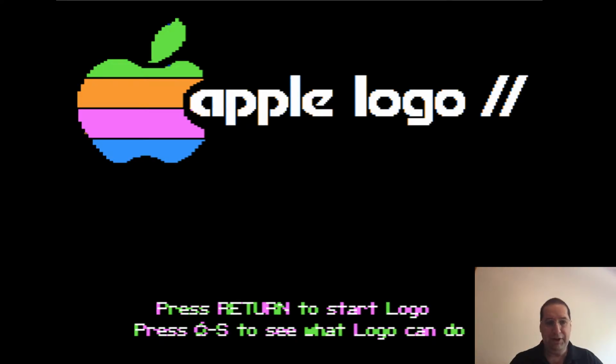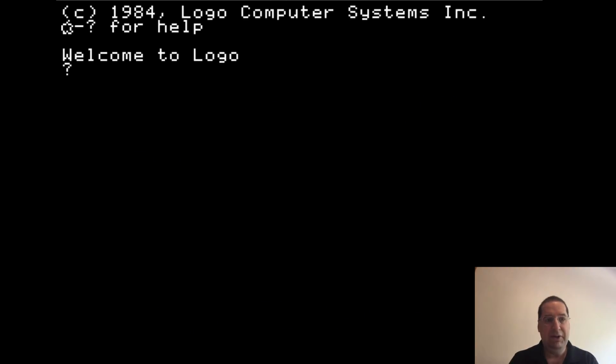Interestingly, one thing that jumps out at you is the font here. You can see at the bottom of the screen, "press return to start logo." That's not standard Apple II text, so I think they are actually generating all that text on the graphics display. And those look a little strange.